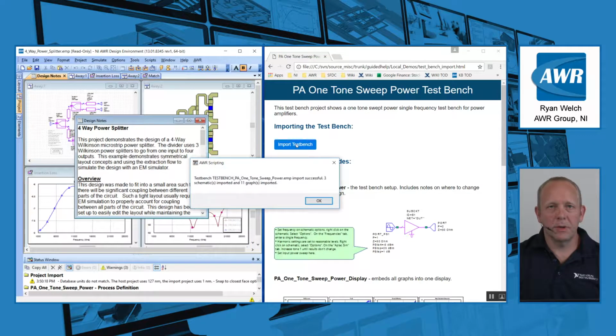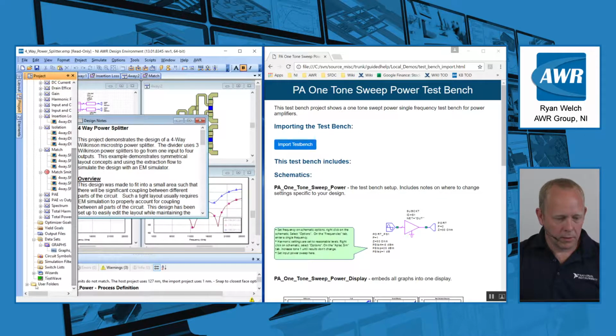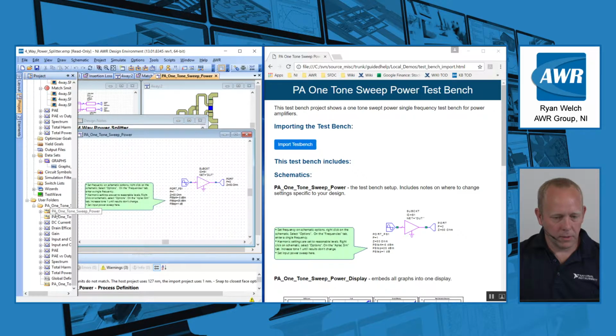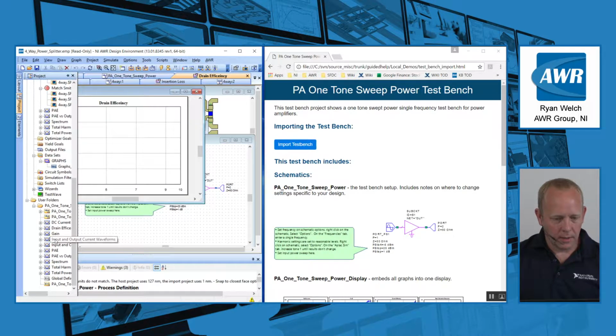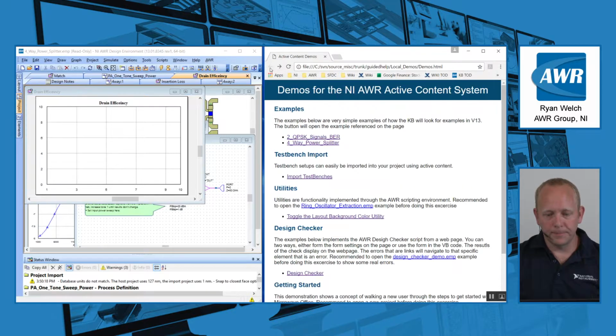Then you decide, okay, yep, I want this test bench. Click the Import Test Bench. A dialog comes up saying that 3 schematics and 11 graphs were successfully imported into your project. When you go view the project, you'll see that each one of the test bench schematics and graphs are added to a user folder. So here is the test bench and the different graphs that are associated with that test bench. You could have done this previously, but it was quite a few more mouse clicks. This just makes the process a lot easier.